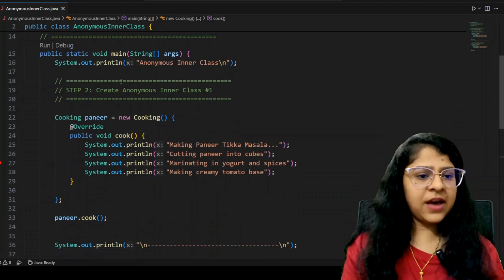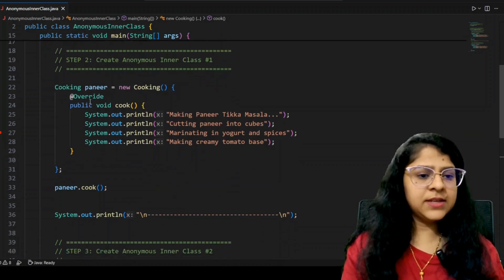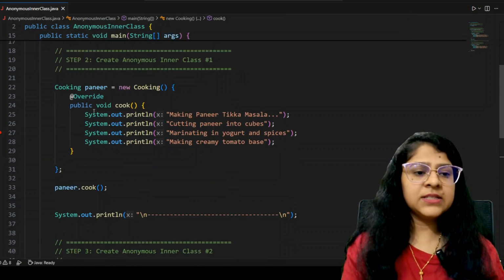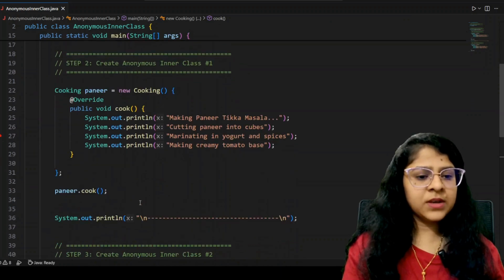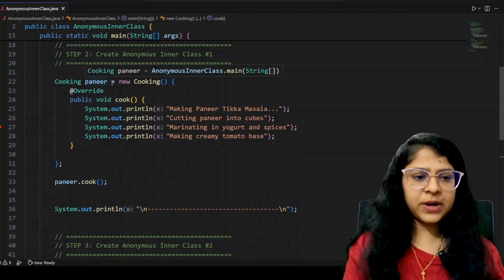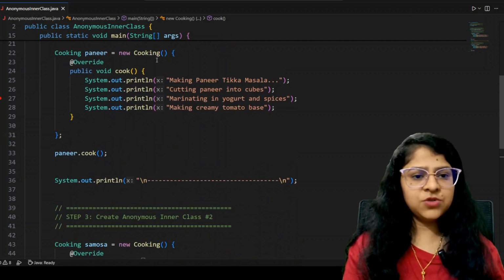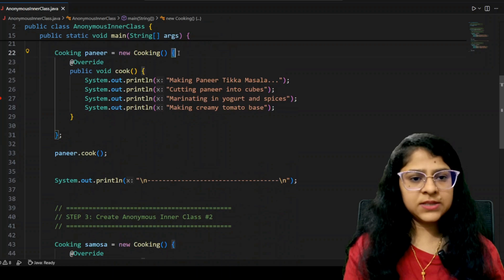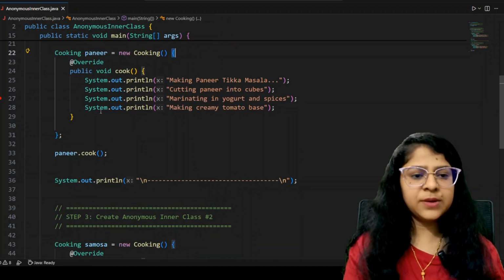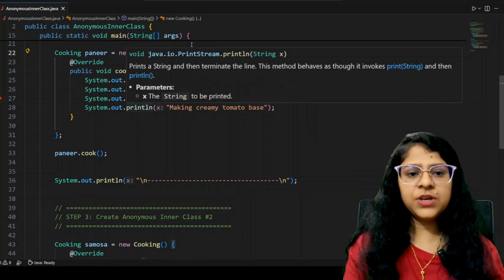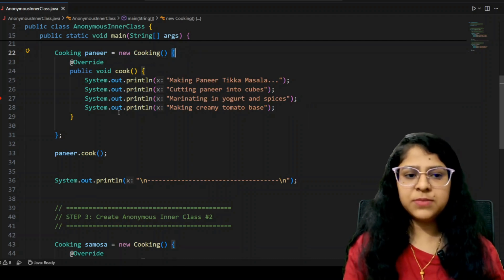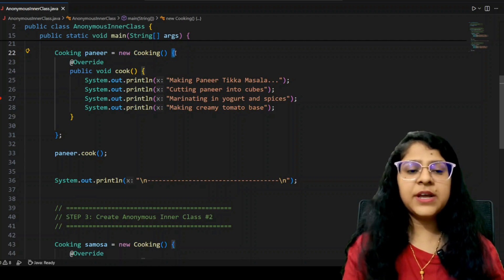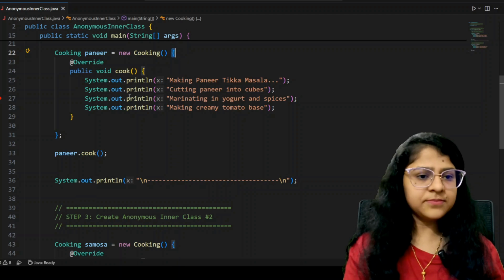So here we have a main method, okay, and then here I am creating an instance for this Cooking, which is nothing but our interface right here. So that is here paneer, for paneer, okay. So Cooking paneer equals new Cooking, and here you can see that this brace is open and then we are implementing that cook method. So here we are not providing any class name, okay. Directly we are opening these braces and implementing this method. So this is nothing but anonymous inner class, okay.